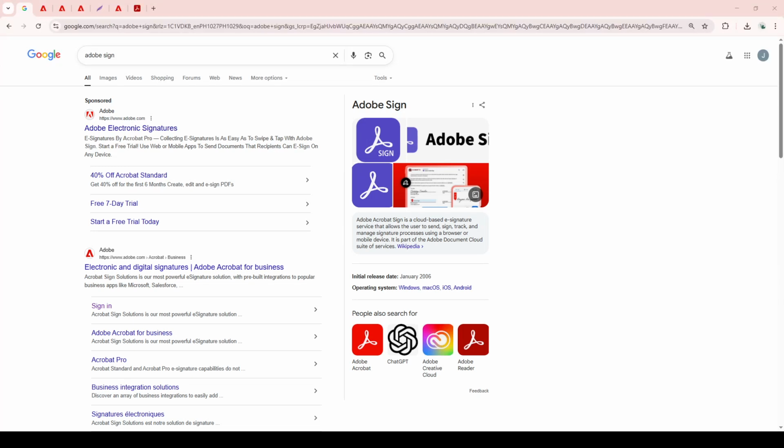In today's video, I'm going to teach you how to sign up for an Adobe account. Whether you're looking to take advantage of their creative suite or just need to work with PDFs, creating an Adobe account is your gateway to a host of powerful tools. Let's dive right in and walk through this simple setup process together.